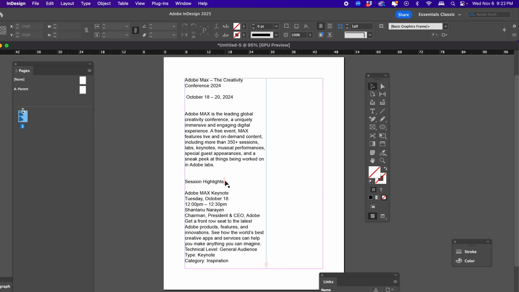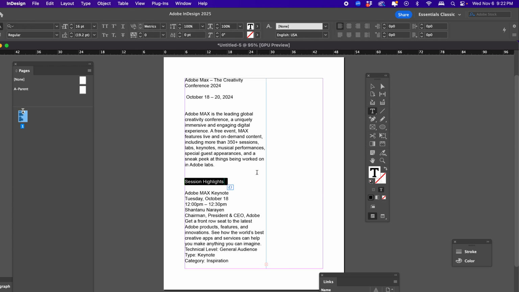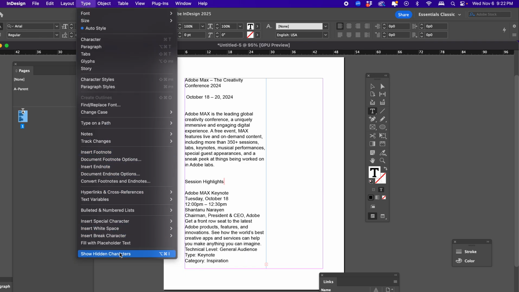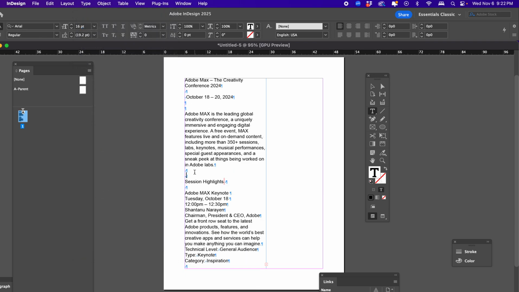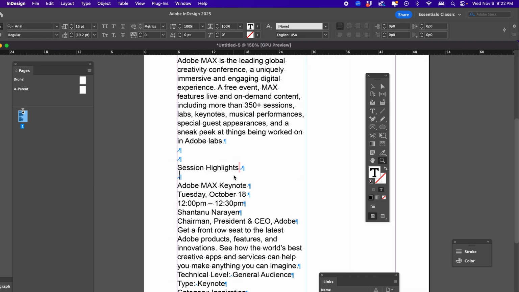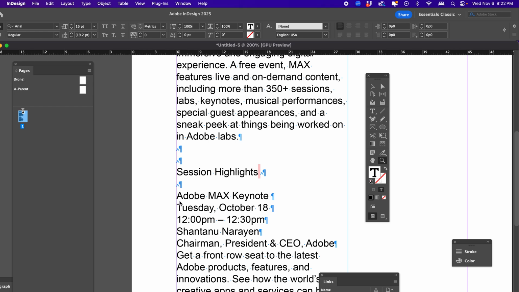And I also want to see my invisibles. You say, what's an invisible? If I go up to type, and I say show hidden characters, these are my invisibles. These little things in blue show me how the type is breaking and which is a paragraph and which is not, but these wouldn't print. They'll never print. So this is what a space looks like. This is what a tab looks like. So when somebody did this, they put a tab in here. This little backwards P is called a pilcrow.